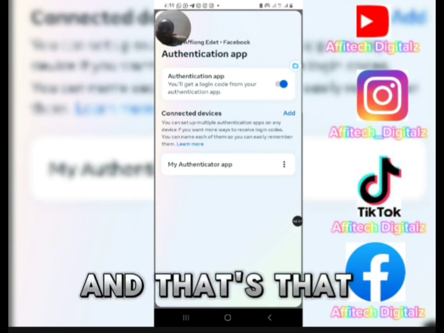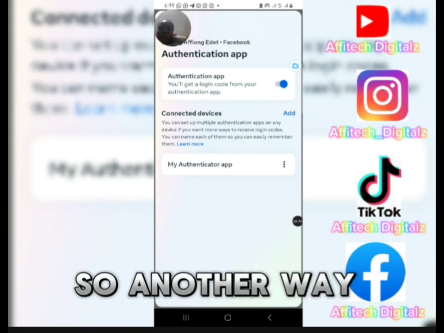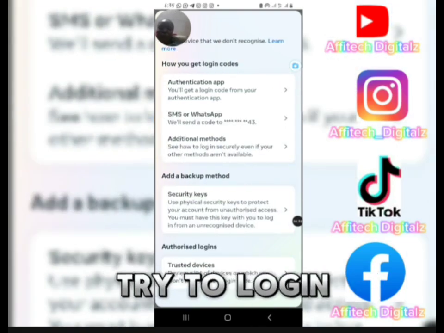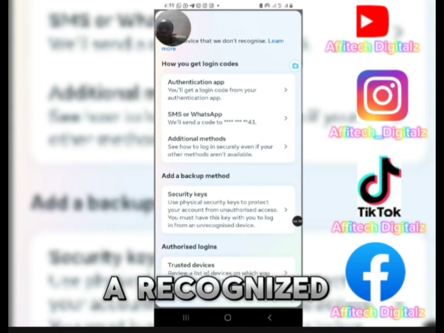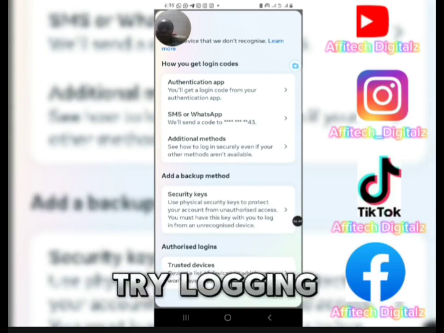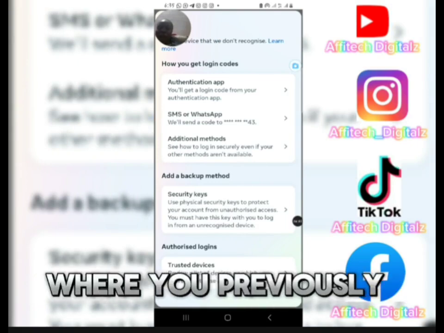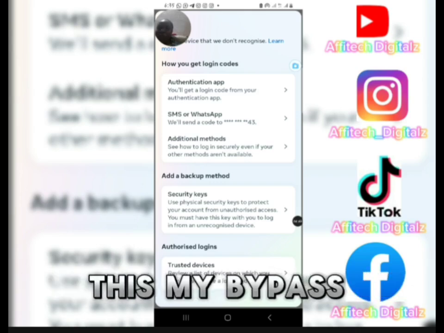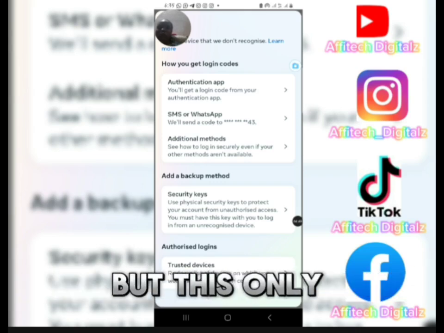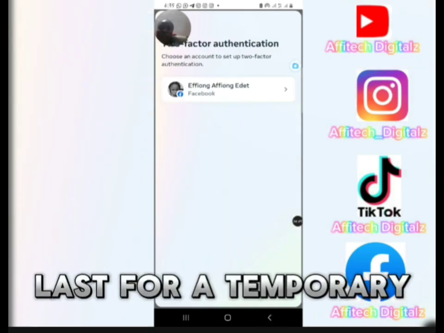So another way is for you to try to log in from a recognized device. Try logging in from a recognized device where you previously logged in. This might bypass the two-way requirement, but this only lasts for a temporary time.